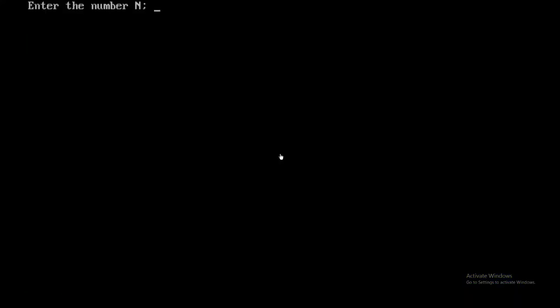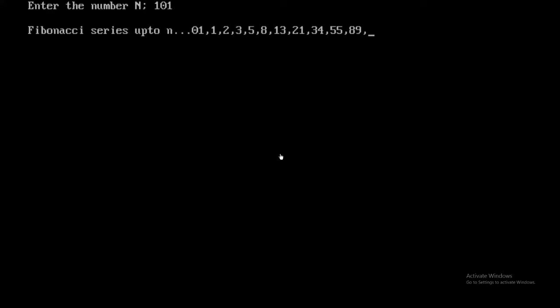So let's enter the value 101. Now you can see every value that has been printed is less than the value we have given to the compiler, that is 101. The last value 89 is less than 101, and if we sum 55 and 89, the term after 89 is going to be more than 101. So our program stopped itself after printing the value 89. So that was our output.